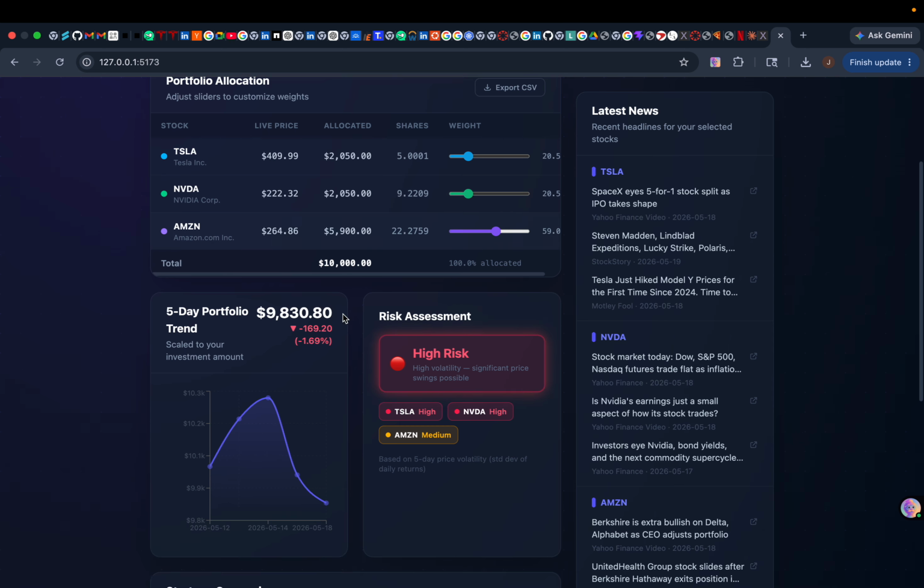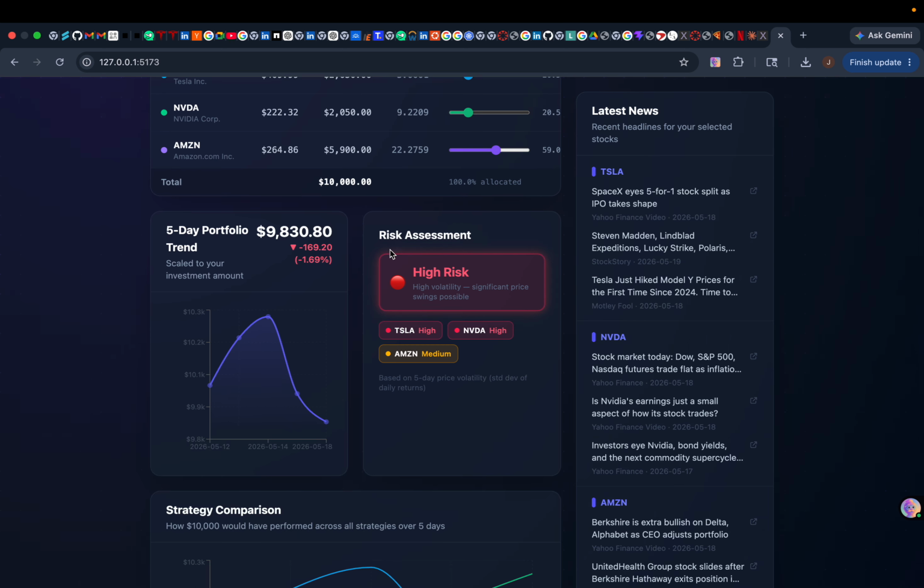So scrolling down, we have the risk assessment. The overall risk level is high for this growth portfolio, which makes sense given Tesla and Nvidia's volatility. The badge pulses red to draw attention. Below it, each ticker has its own colored chip showing its individual risk level. Risk is calculated from the standard deviation of the last 5 days of daily returns. Under 1% is low, 1 to 2.5% is medium, above 2.5% is high.